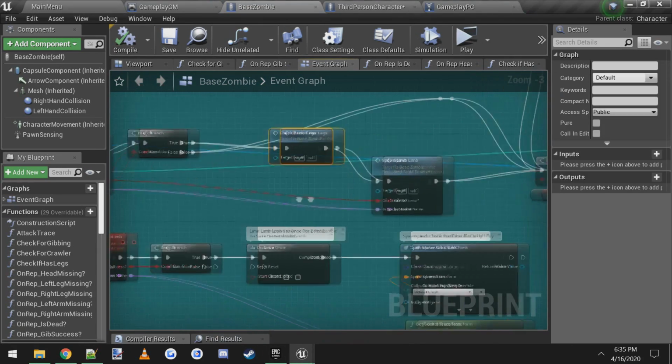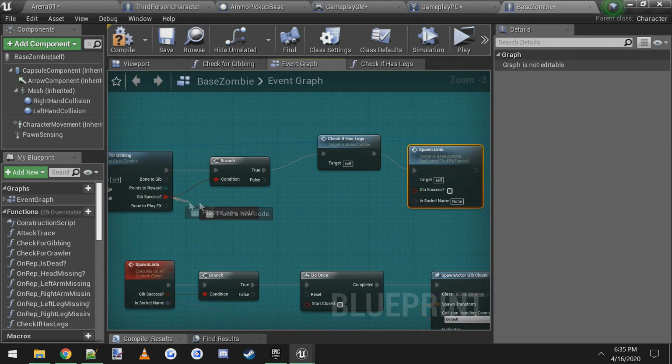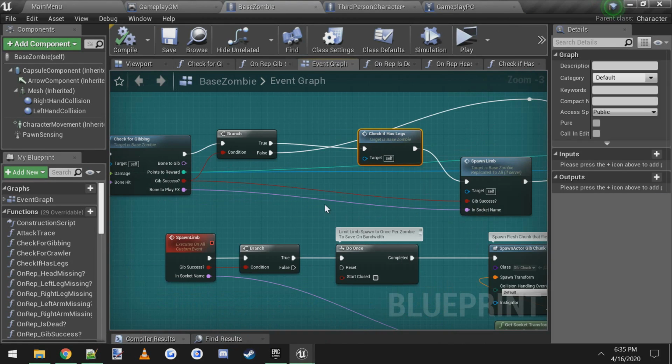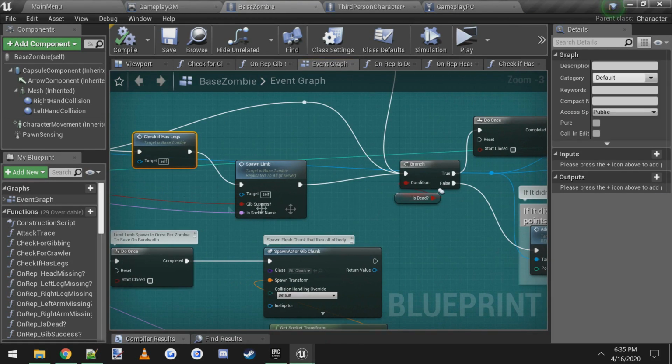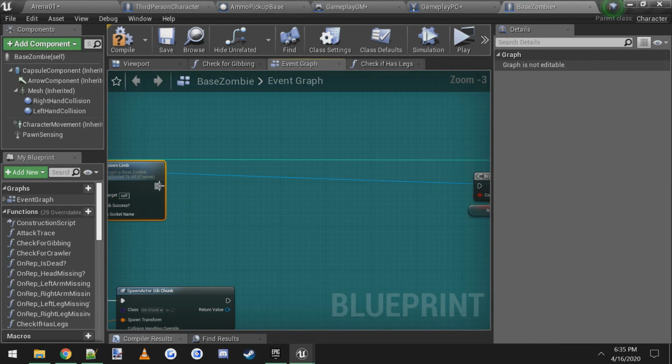Then we've got to connect in the variables for the gib success and the bone. Gib success, bone, and what else? Then you just connect it into the is dead.